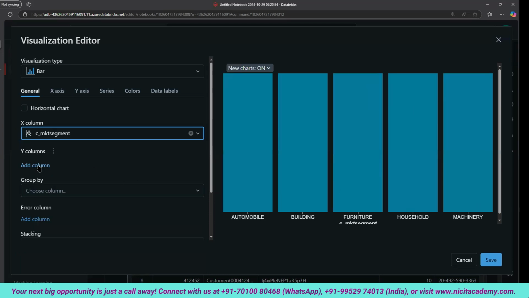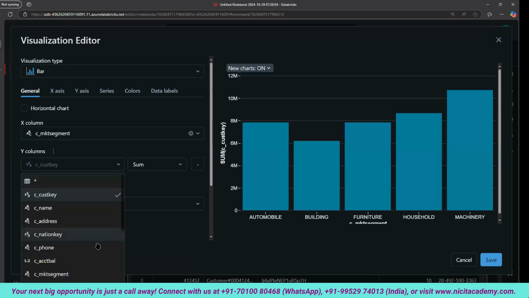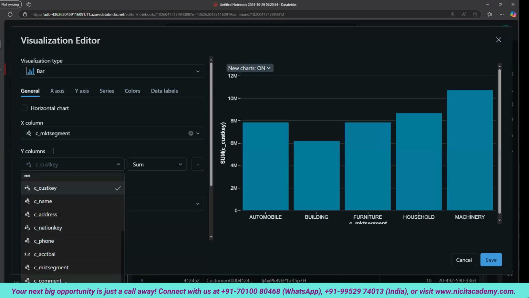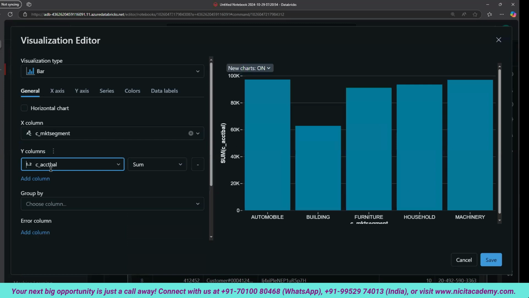And then I can add the Y column where maybe I can create, for example, with the amount I would like to play around. So where is our amount? Account balance. So account balance, and we would like to sum this up. So in Y, it will have market segment and summed up, so these are the values we are getting here.